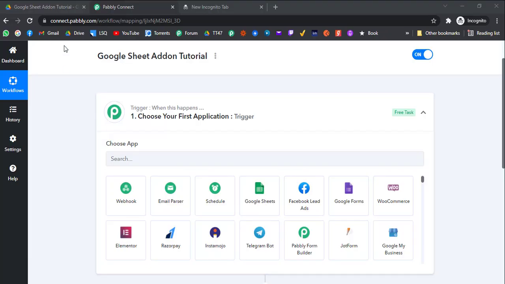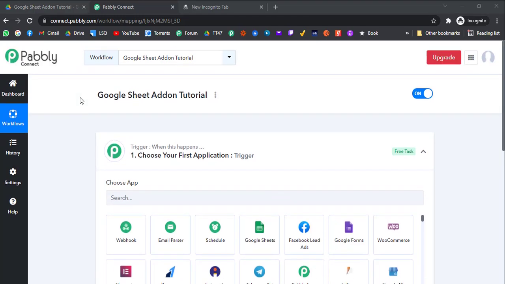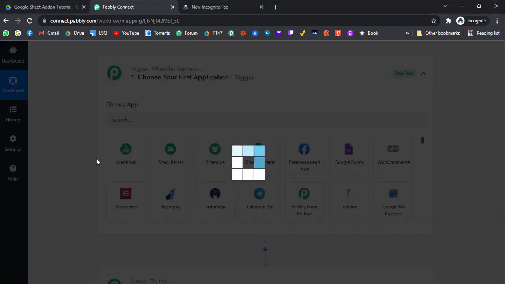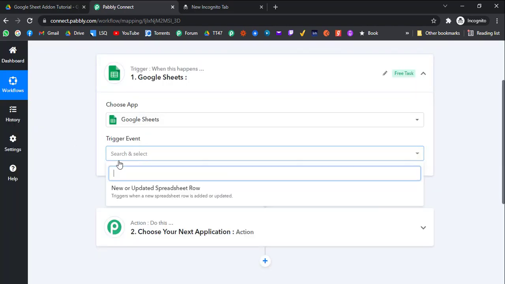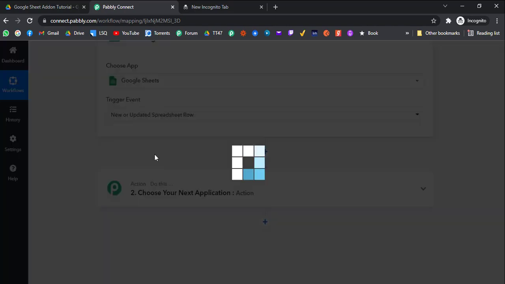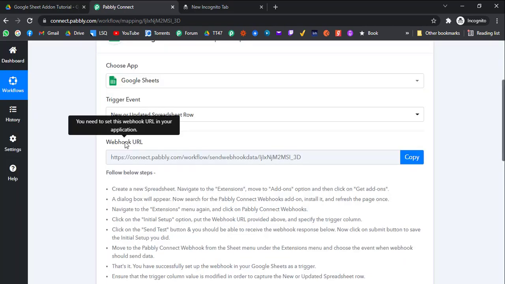Okay, so first of all, we will go to Pabbly Connect and create a new workflow. For this tutorial purpose, I have named it Google Sheet add-on tutorial. Okay, we will select Google Sheet, and we will select the new or updated spreadsheet row as a trigger.